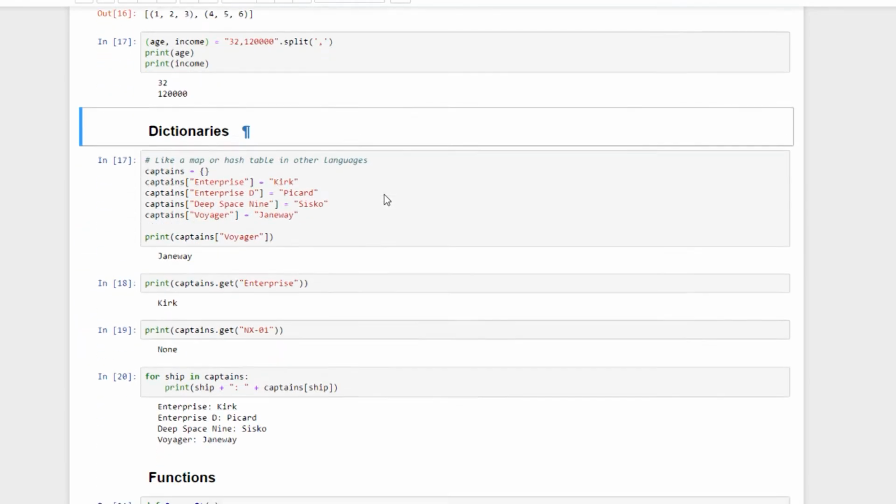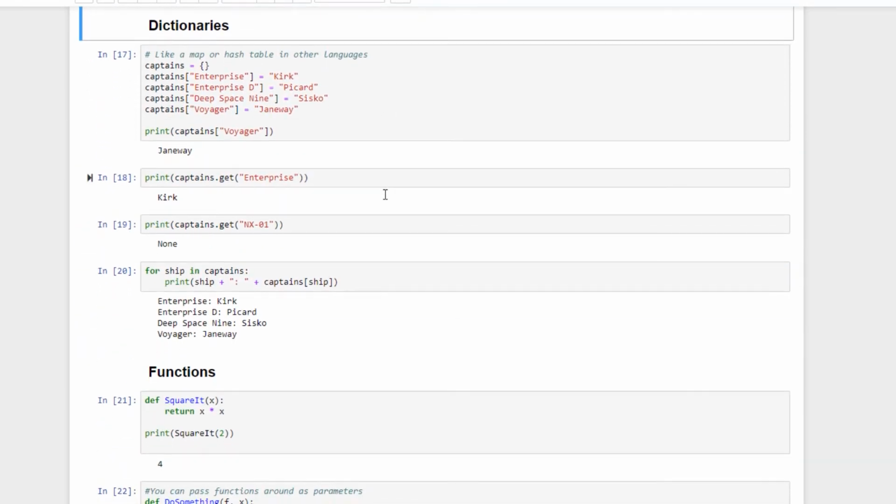Moving on. Another useful data structure in Python is the dictionary. In other languages, you might know this as a map or a hash table. It's basically a lookup table where you store values associated with some unique set of key values. It makes more sense with an example. You declare a dictionary using curly brackets. So let's make a dictionary mapping starship names to the names of their captains.